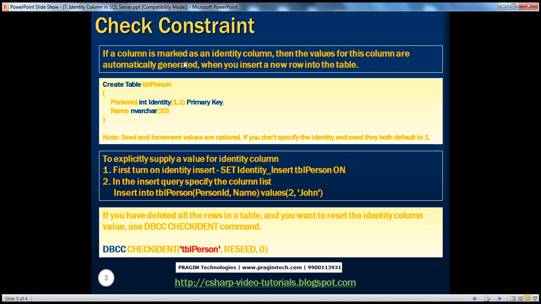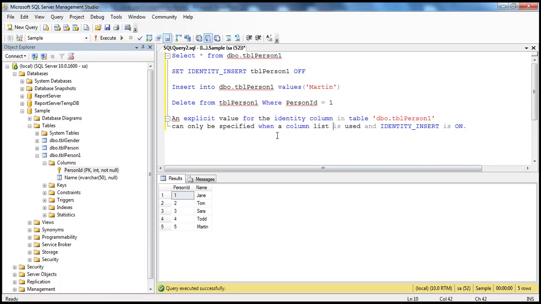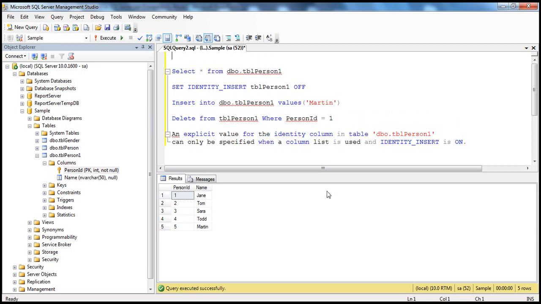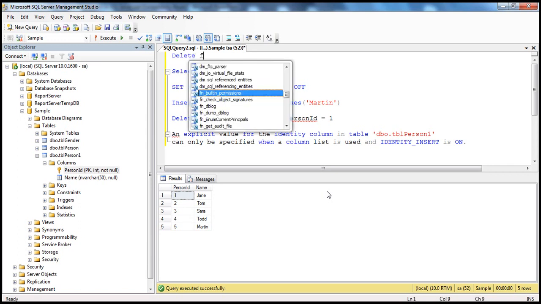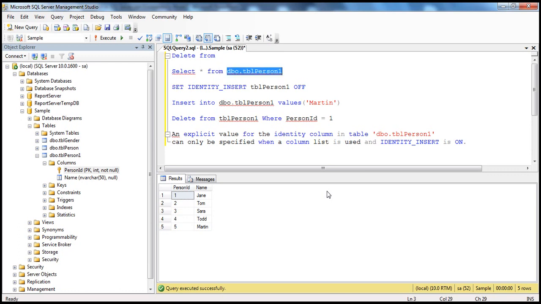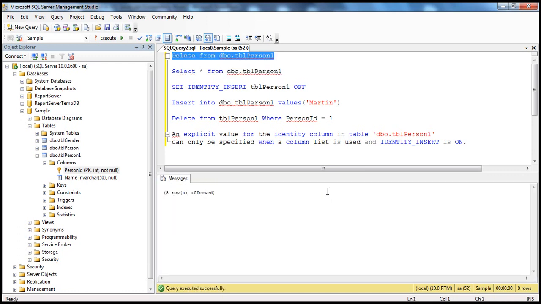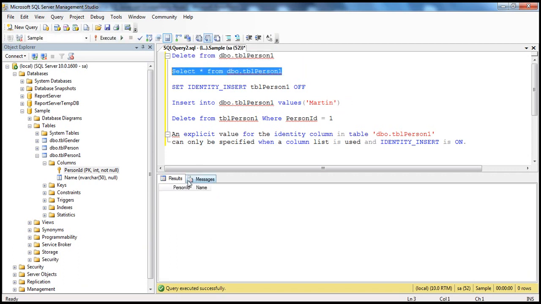Now let's say I've deleted all the rows from this table and I want to reset the value for the identity column. Is that possible? Absolutely. Let's do one thing. Let's delete everything from tblPerson1. I'm going to delete all the rows from the tblPerson1 table. And look at this, when you delete all the rows from the table, don't assume that it's going to reset the values for the identity column. So when I select rows from the table, obviously there wouldn't be anything.